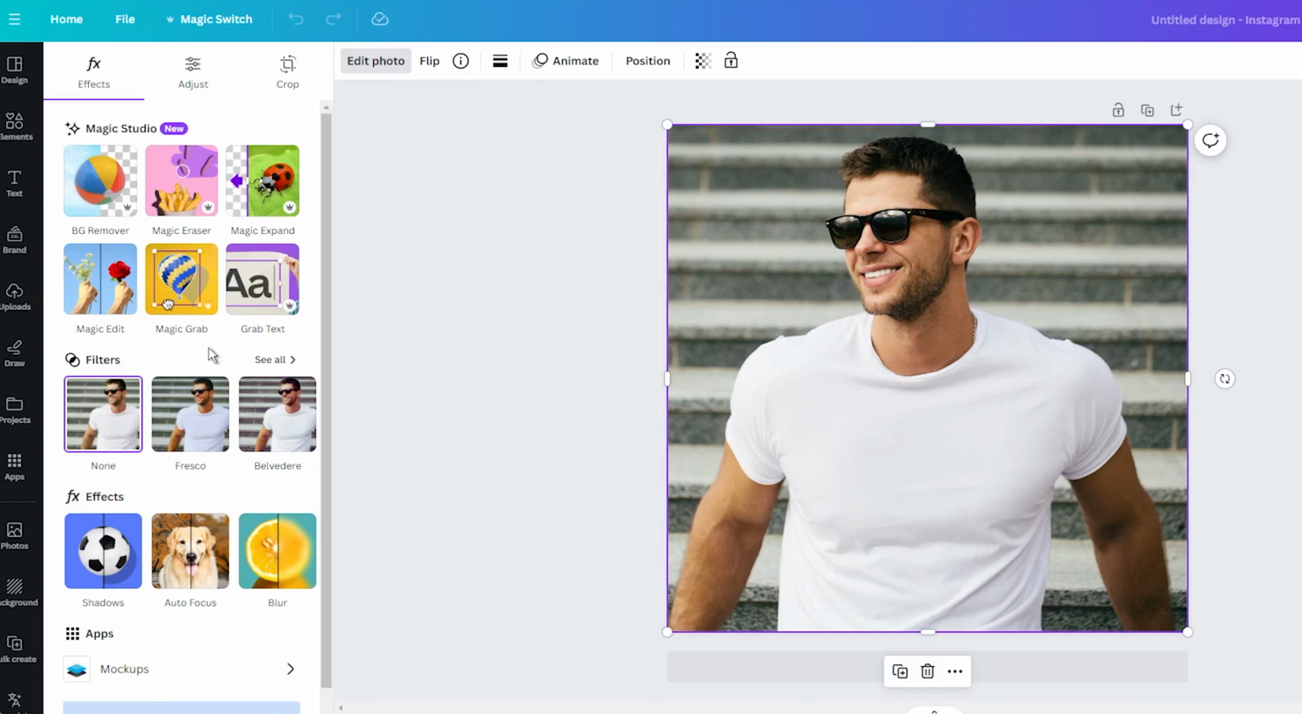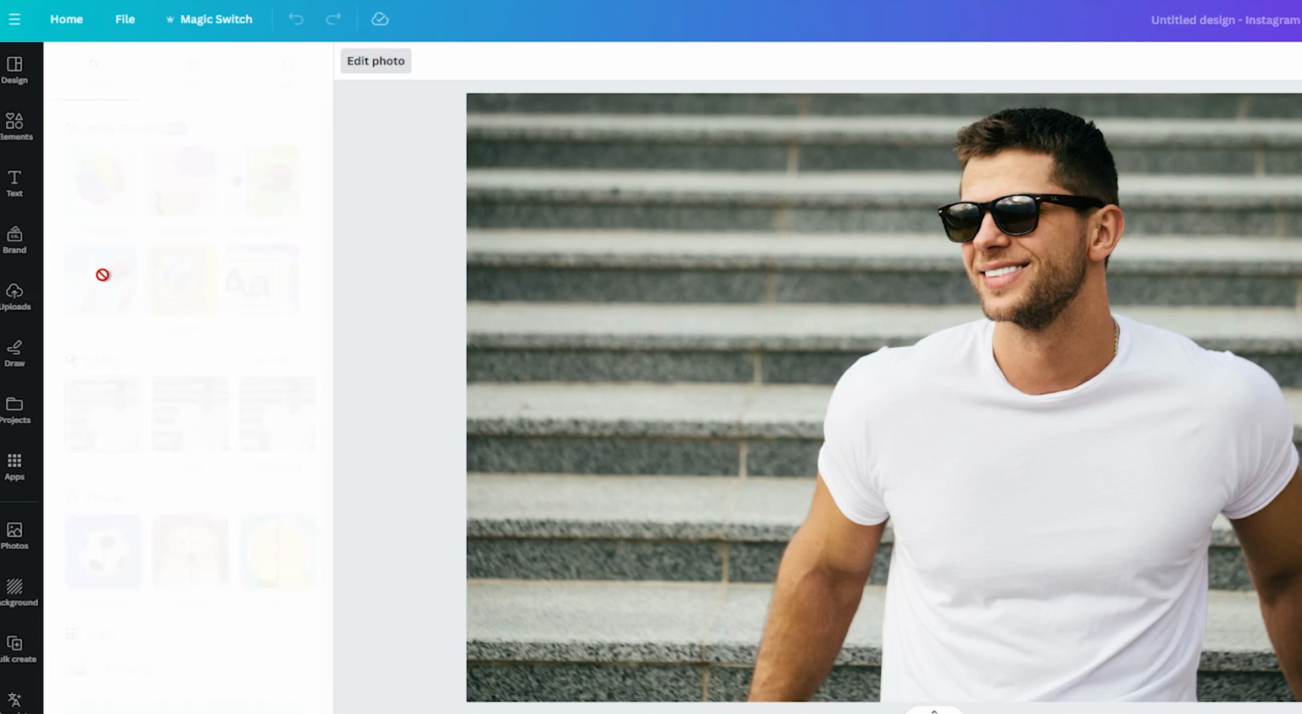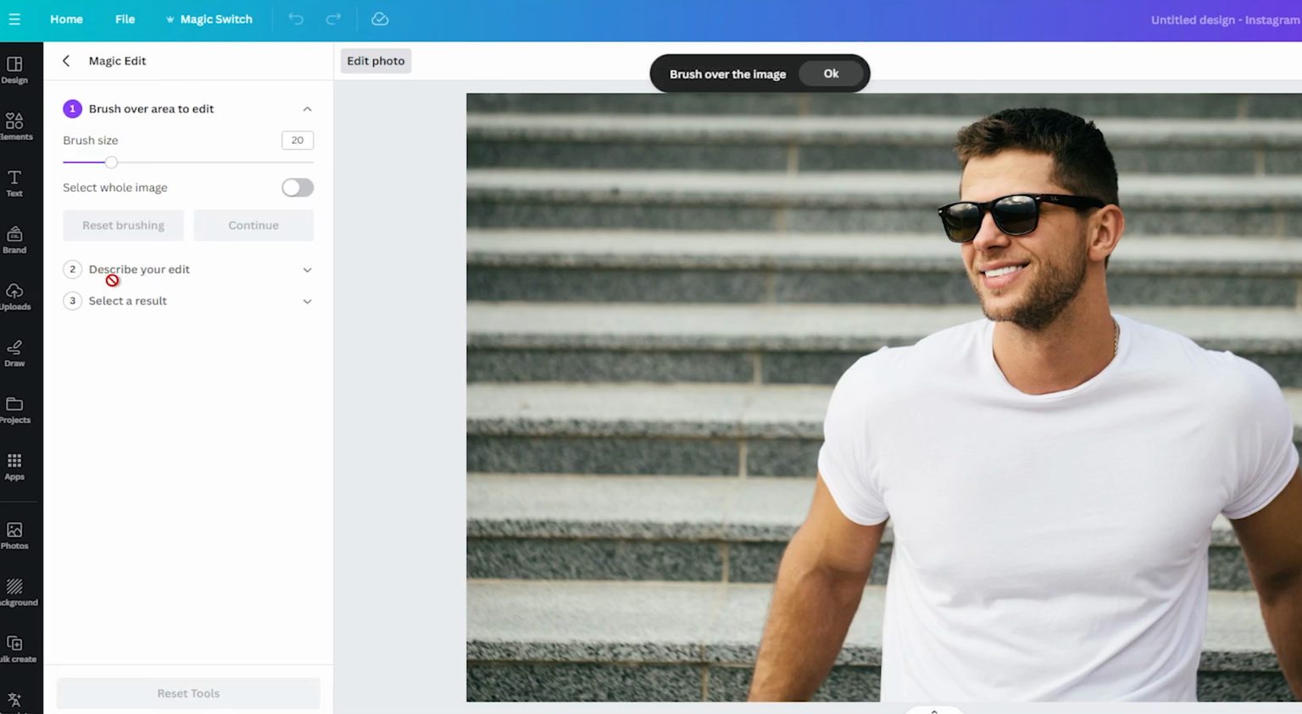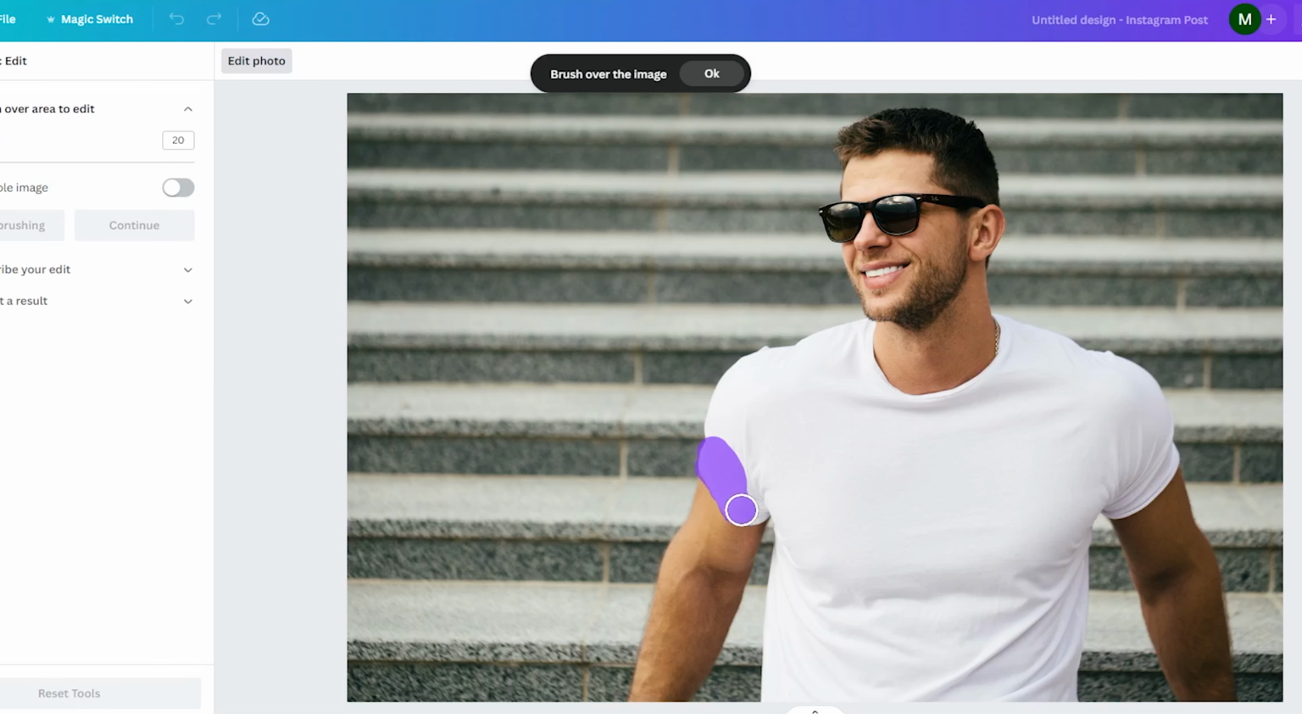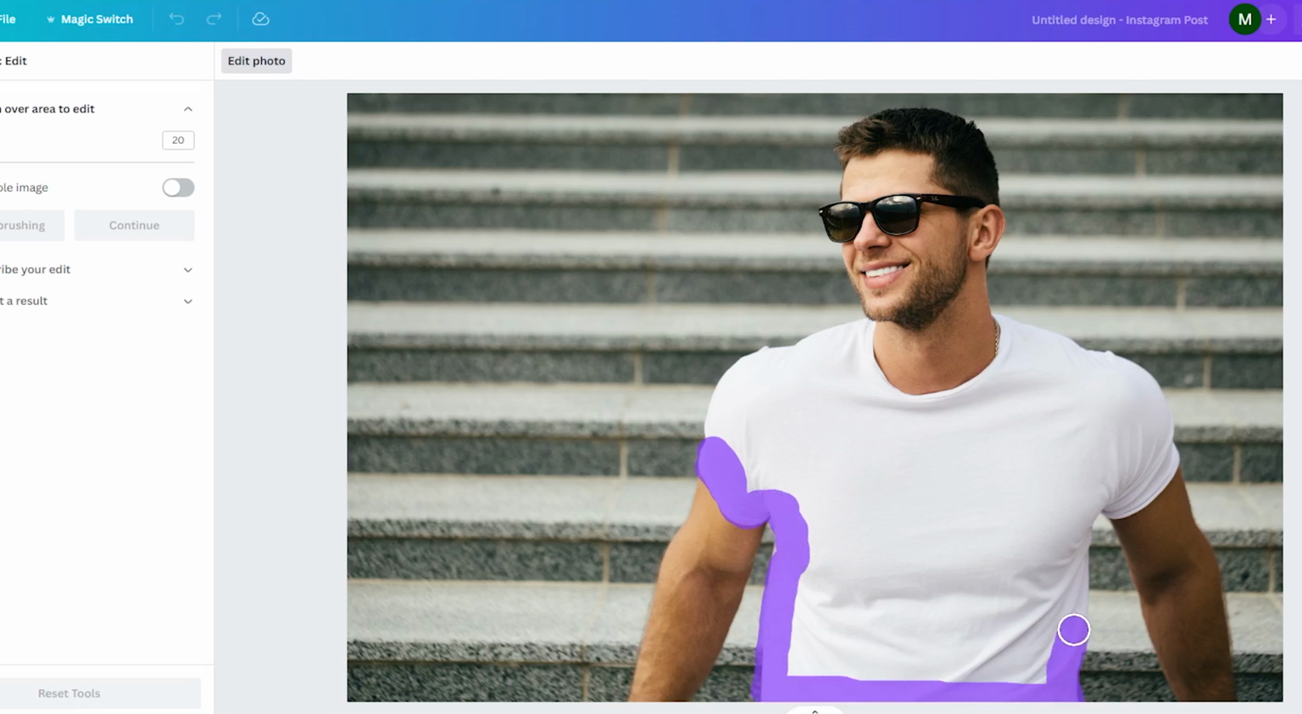In the new editor, simply select the Magic Edit feature. This innovative AI feature allows you to transform any object or color into something entirely new. To use this feature, all you need to do is brush over the area that you wish to modify. In the case of this video, I will brush over the white t-shirt.